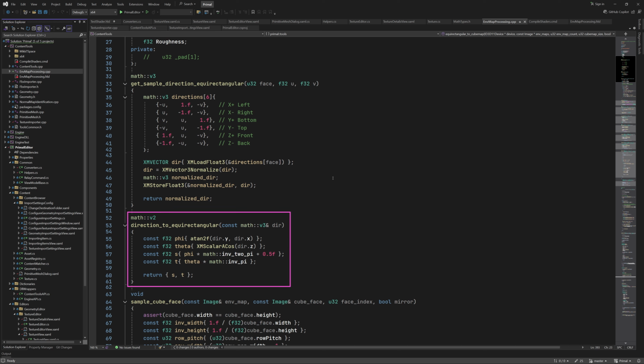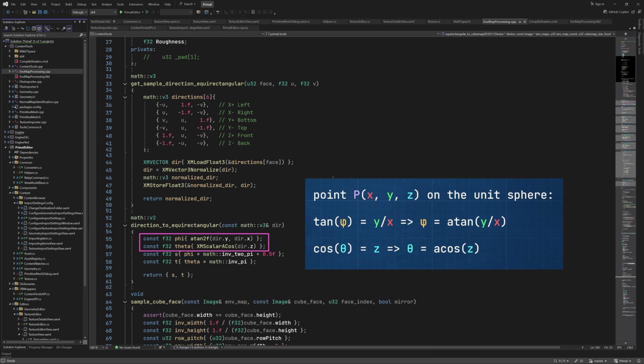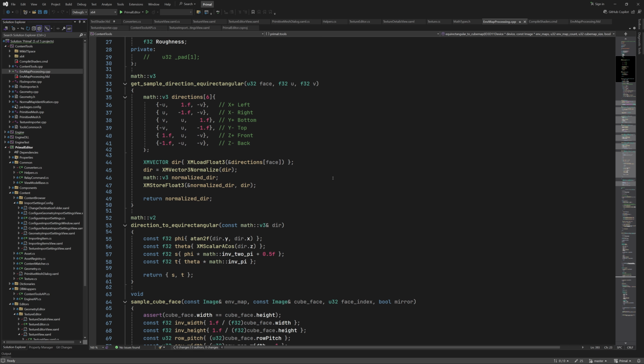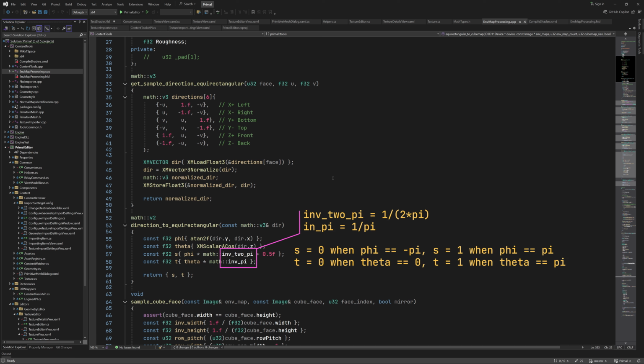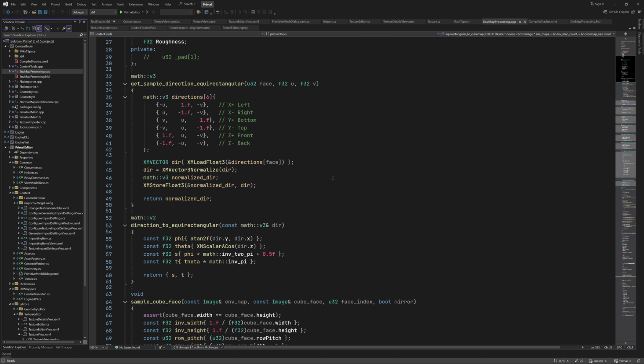The second function maps this direction vector to a coordinate on the equirectangular image. This is the implementation of the trigonometric equations that calculate the polar coordinates phi and theta on the unit sphere. We have an additional step here which maps the values of phi and theta to a normalized value between 0 and 1. Remember that phi is between minus pi and pi, and theta is between 0 and pi.